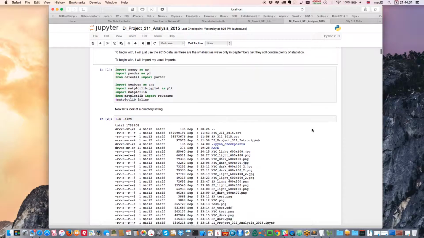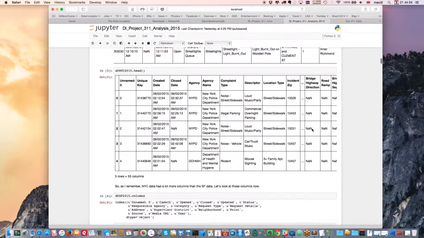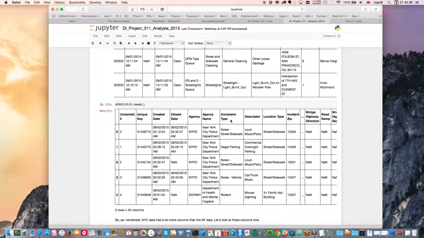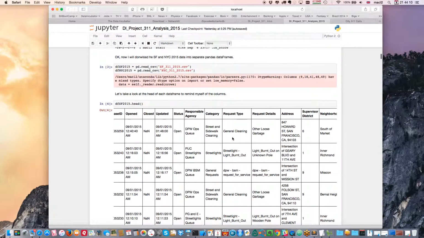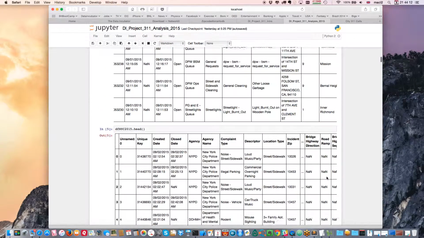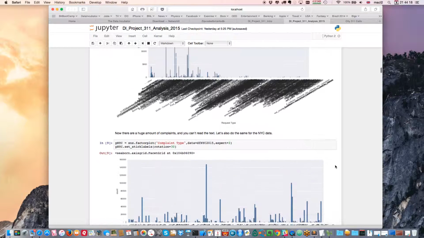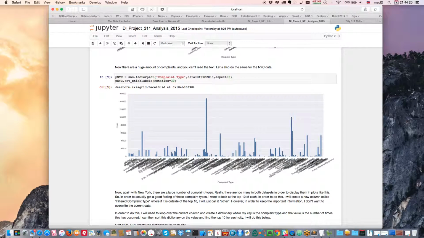This IPython notebook makes a lot of plots. What I do is I want to plot the different complaint types. So I have in New York City the complaint type, and in San Francisco the request type. So if I plot this in a seaborn factor plot, you can see that there are an awful lot for San Francisco where you can't even read the labels, and similar for New York City.